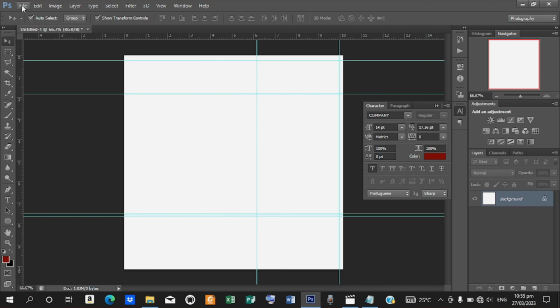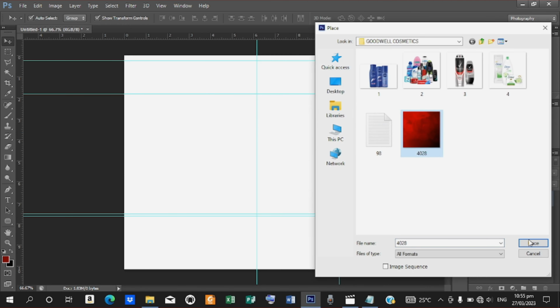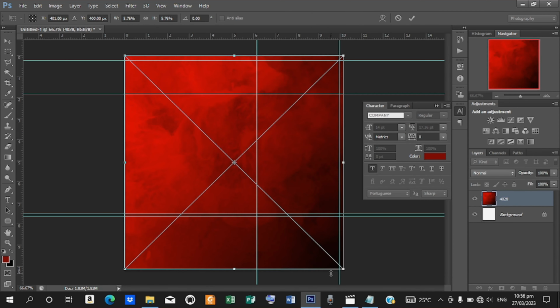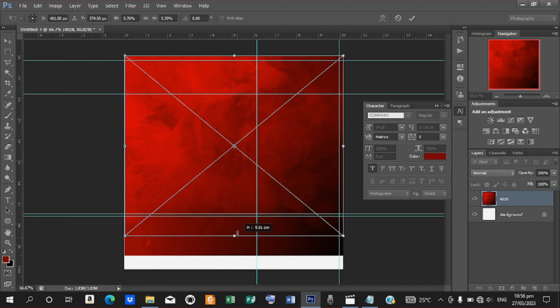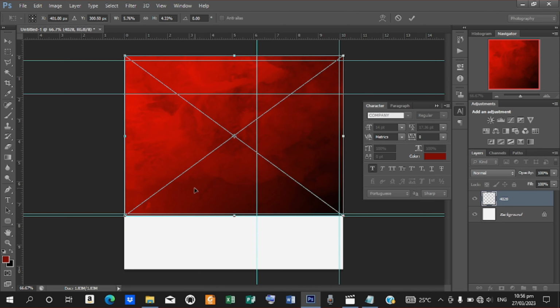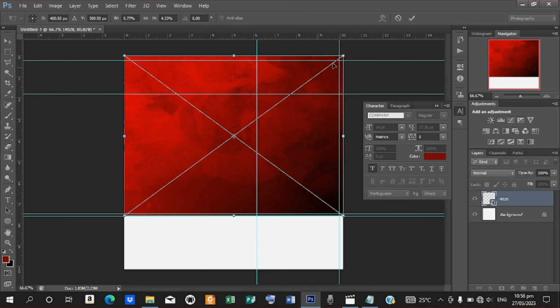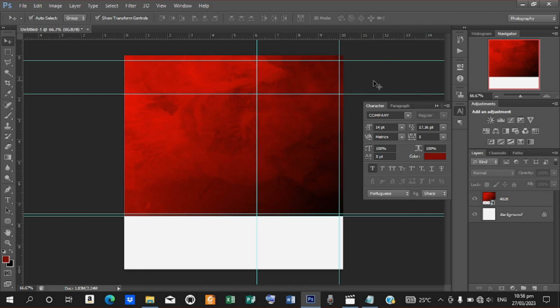Now we have to go to File, so that we place our first source file. So we'll bring this one first. In this case I want it to be only at this place. Alright, so we hit OK on the keyboard to commit. Then I resize it to cover the entire sheet. Alright, so that is it.